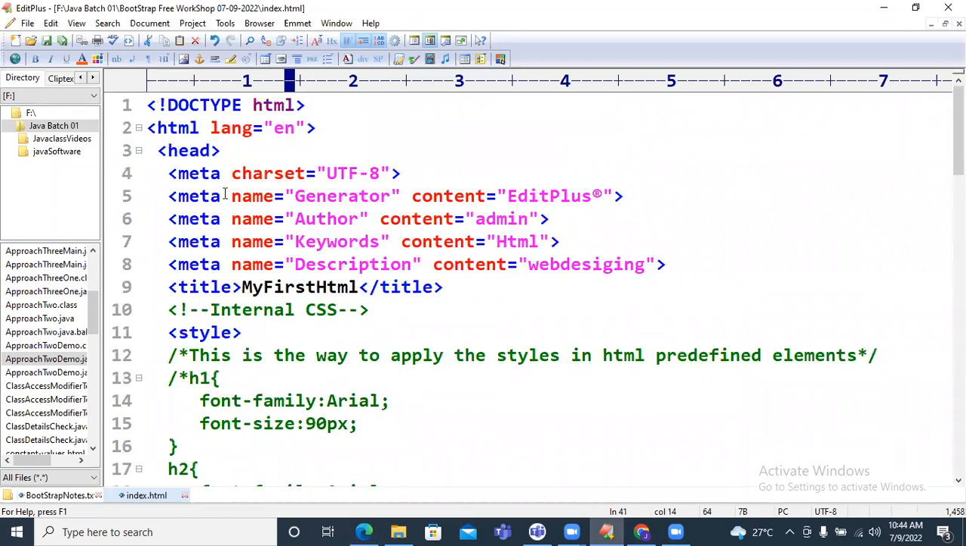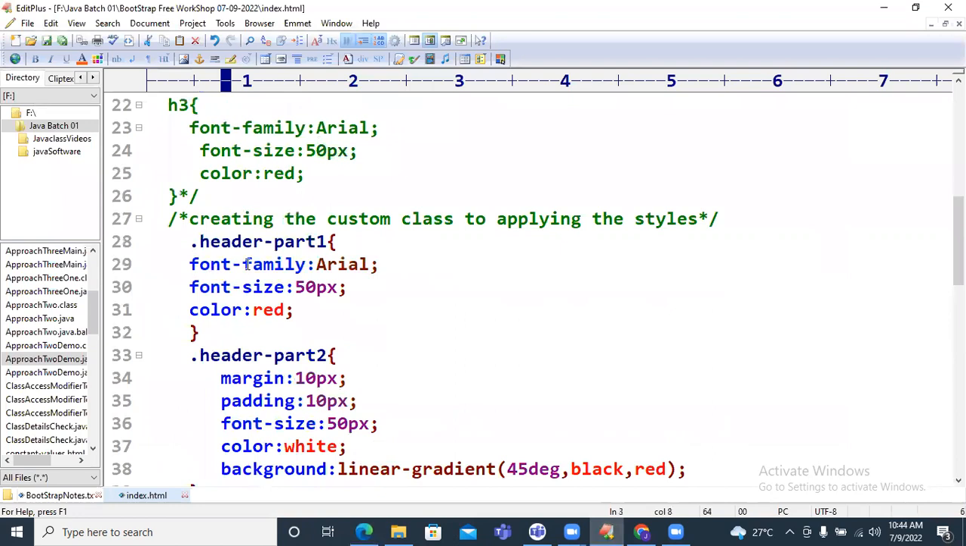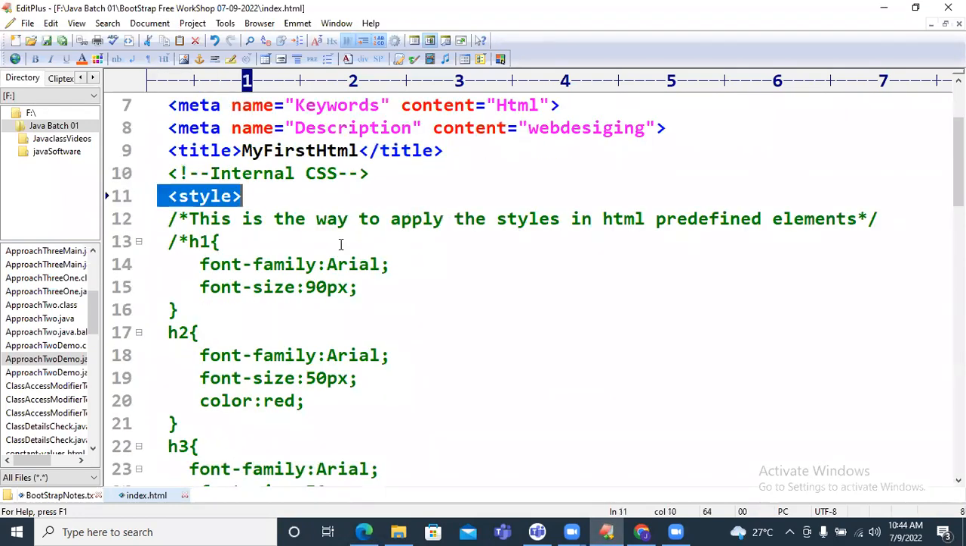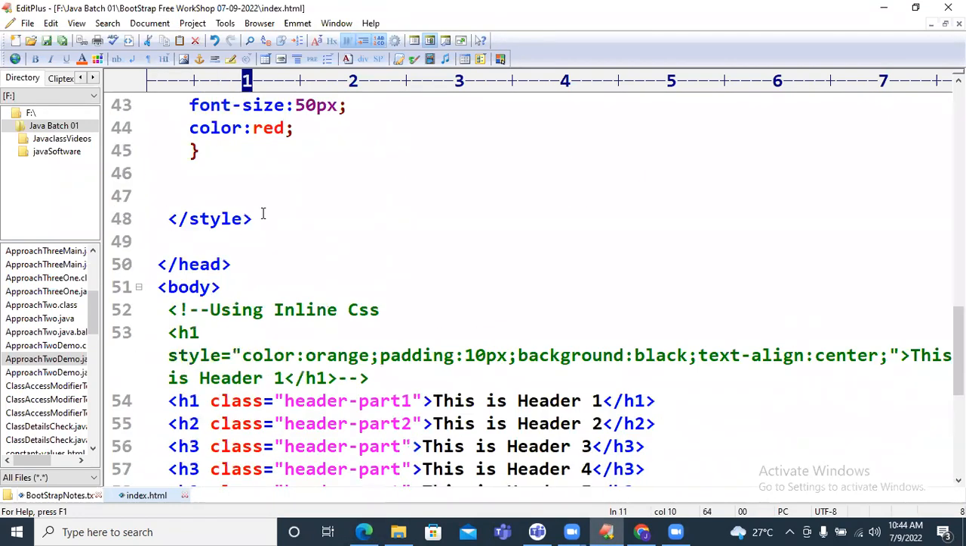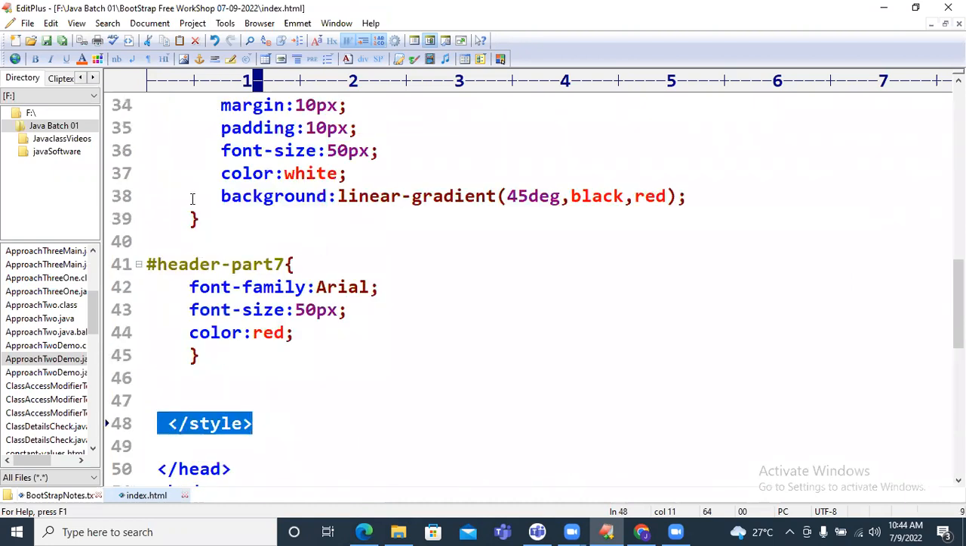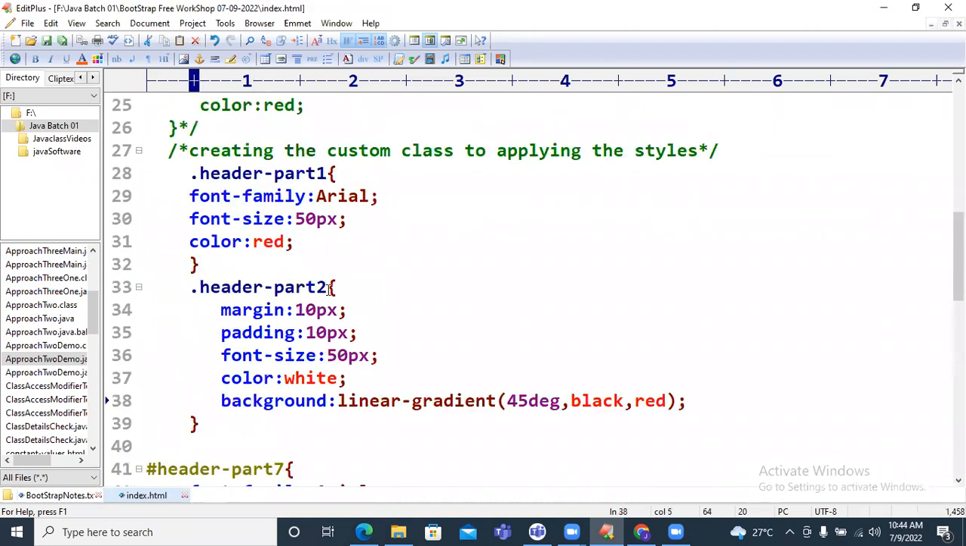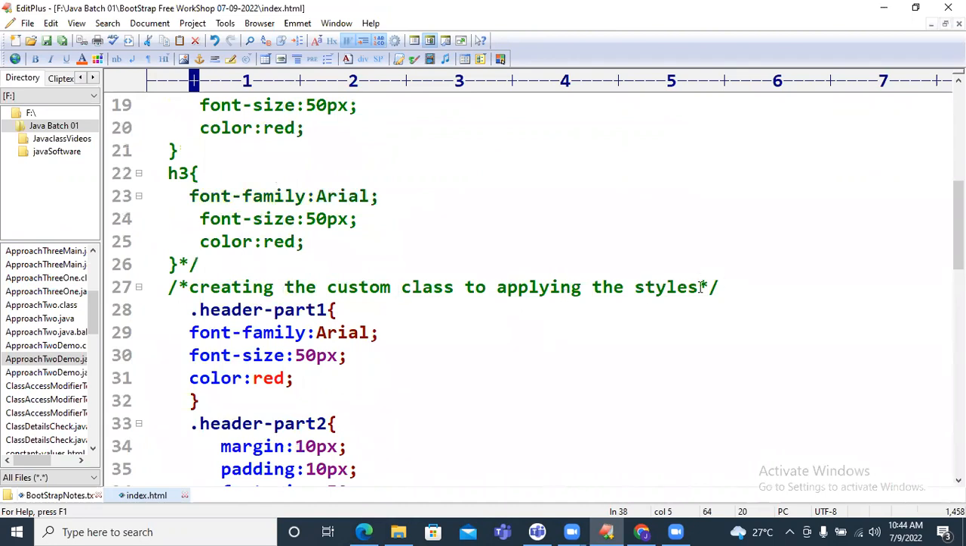Internal CSS always starts inside the head tag, and make sure it starts with the style tag and you close the style tag. So you can keep everything inside the style tag. So this is one.